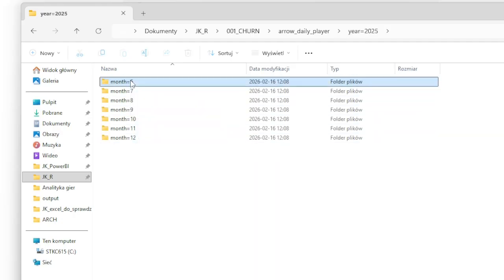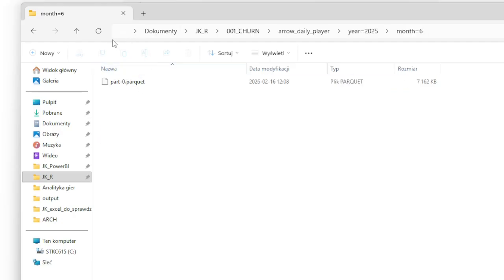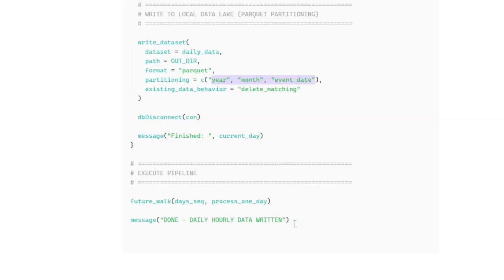So we execute using future_walk. Future walk is a function that distributes the work among the many cores, the many workers that you have on your laptop. Thanks to that, we have incremental pipeline, parallel micro-batching, SQL side aggregation, Arrow data lake partitioning, and safe date filtering.